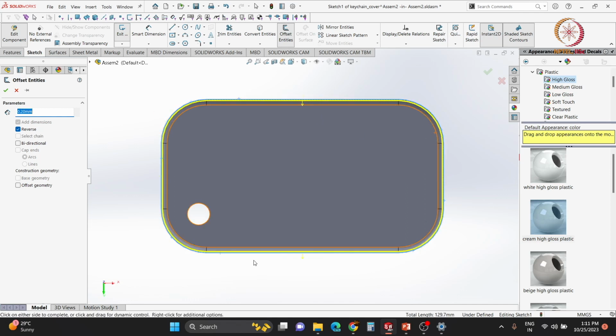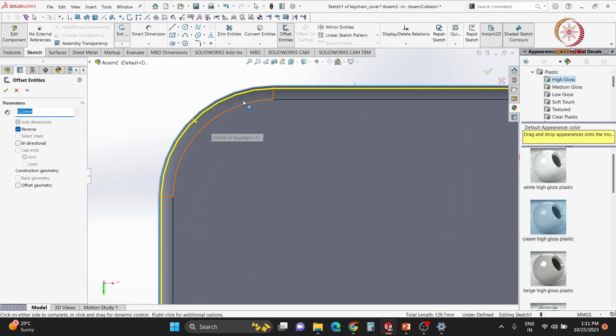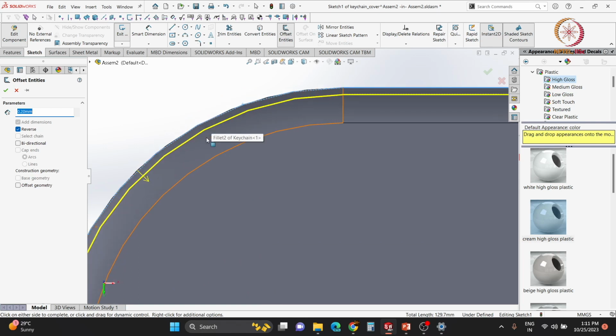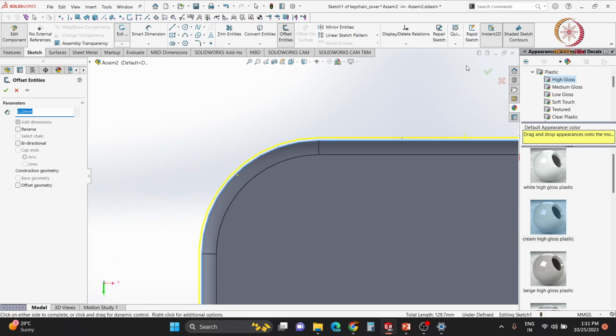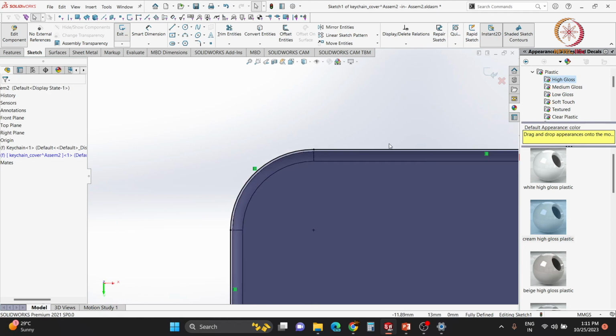Okay, now it has become a closed loop, a closed shape, but once I select the entire edges, it just reverses direction. So I just unclick this reverse dialog box, and you can see that it goes out of my shape. Okay, so now I press OK.